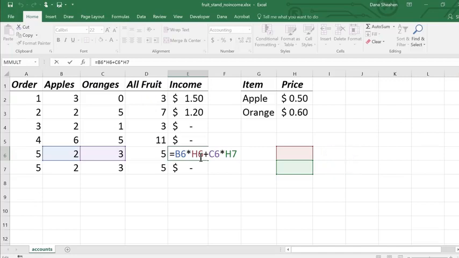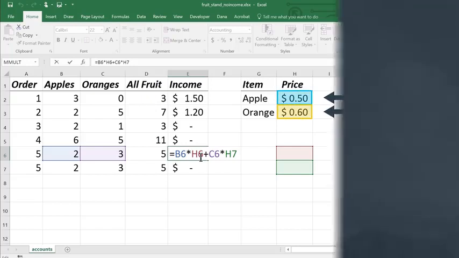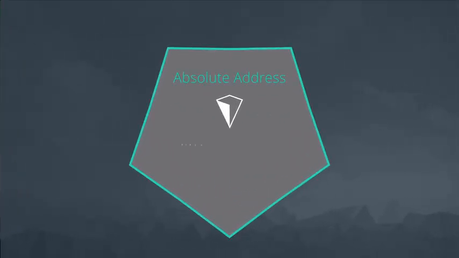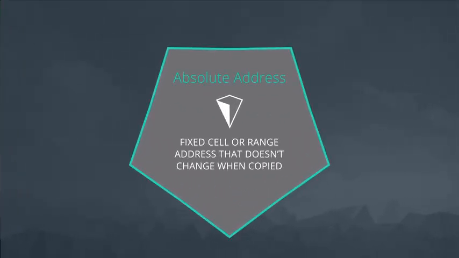What we want is to always, absolutely, use the cell H2 for apple prices and H3 for orange prices. What we need is an absolute address for the prices. An absolute address is fixed and won't change when it's copied or filled. And that is accomplished by entering a dollar sign in front of both the column and row in the address.